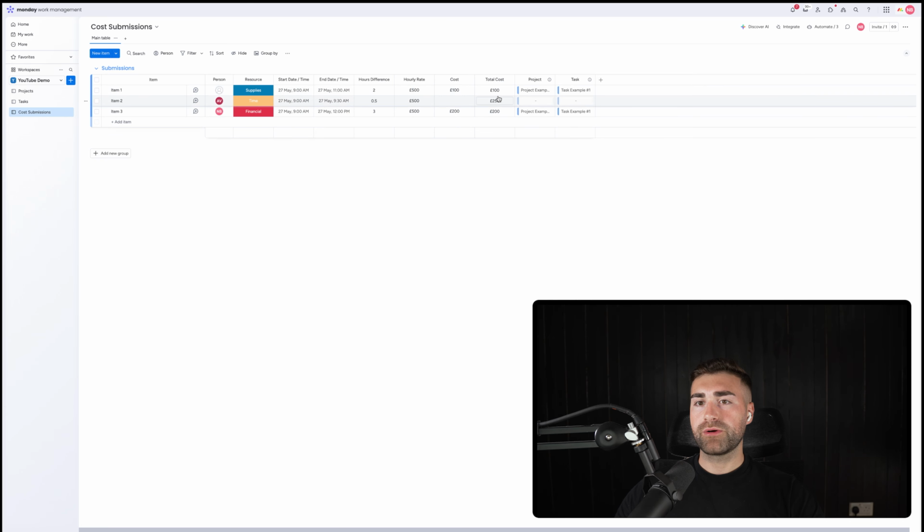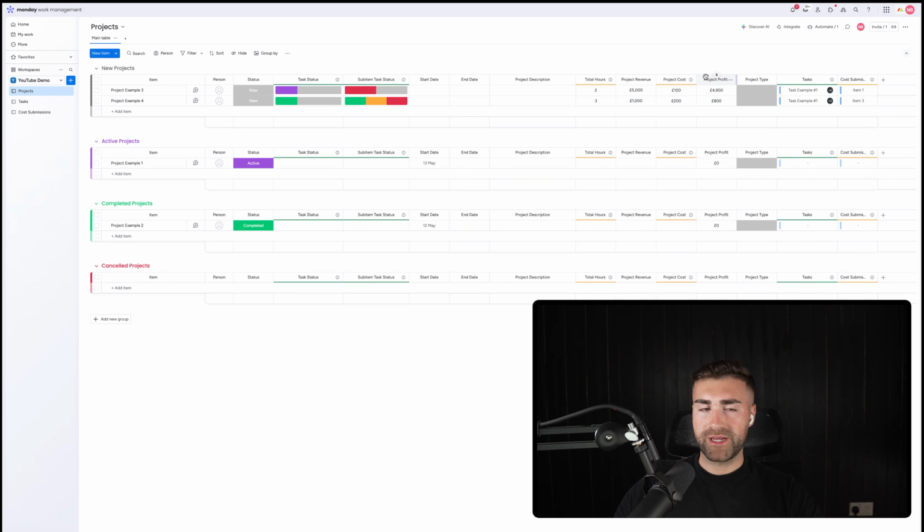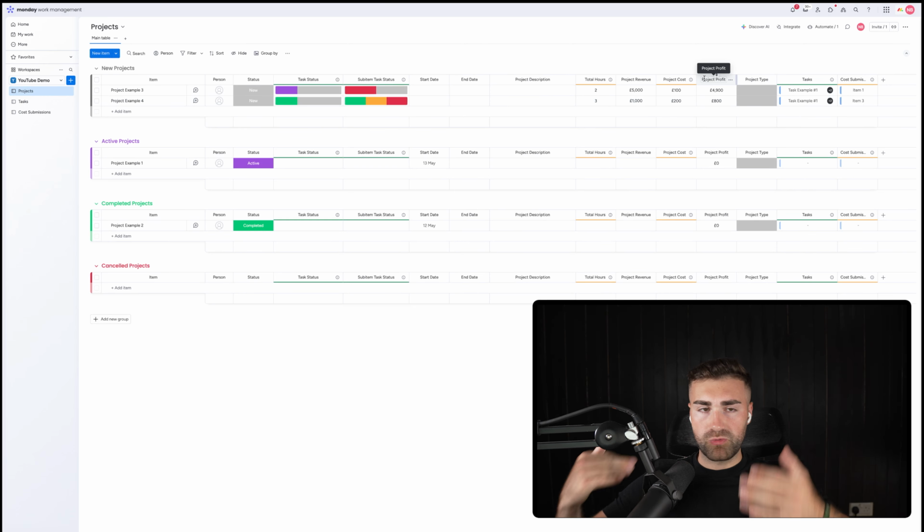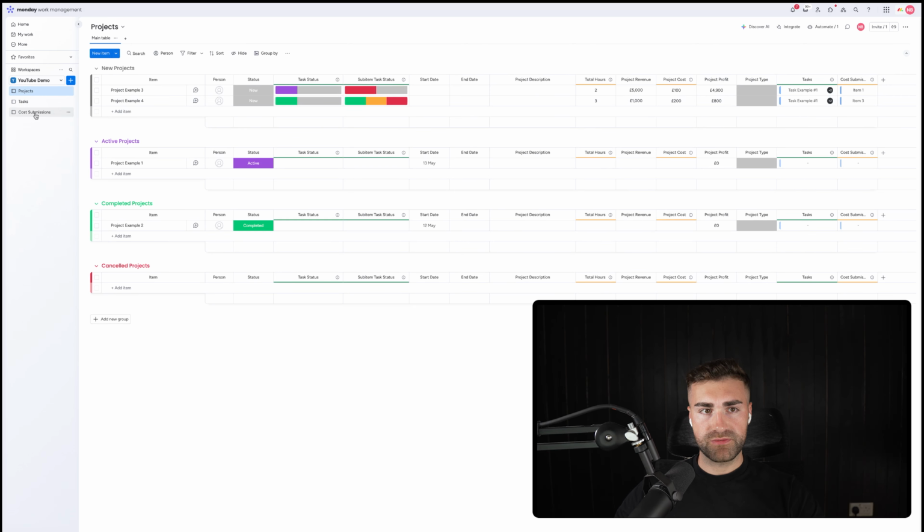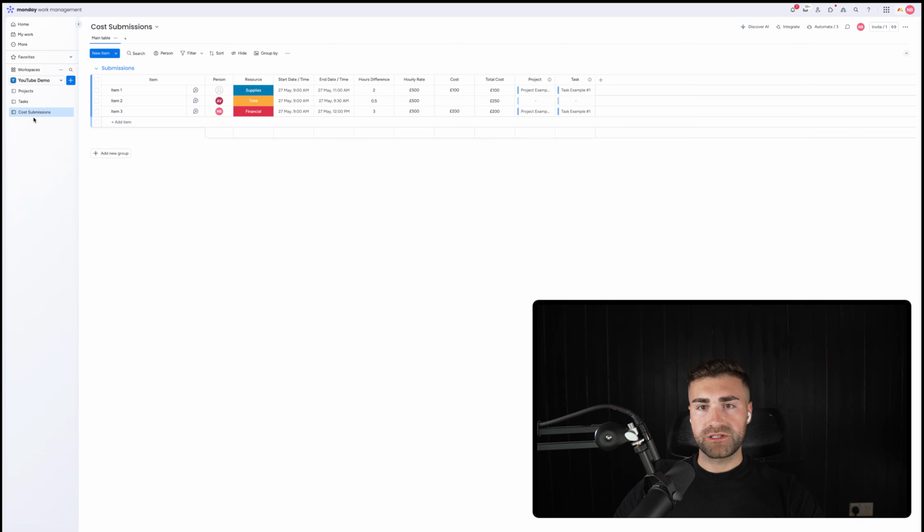And then it's totaling all of that up into the total cost. If we then go to our projects here, it's working out all of that information, all feeding into one place, which is really, really useful. So if I now go back to our cost submissions, the other thing that we're probably going to want to do is be able to delineate between time cost, supplies cost, and financial cost. So we can do so by pressing the plus button and adding formula columns.